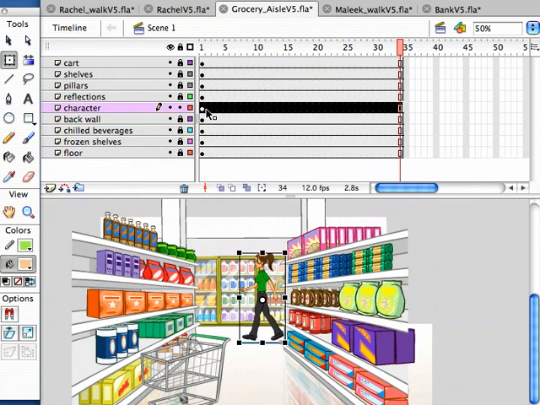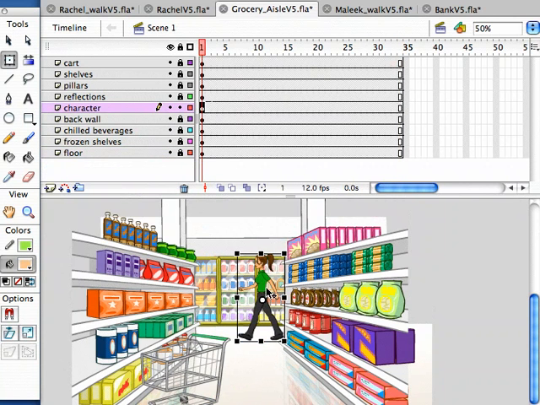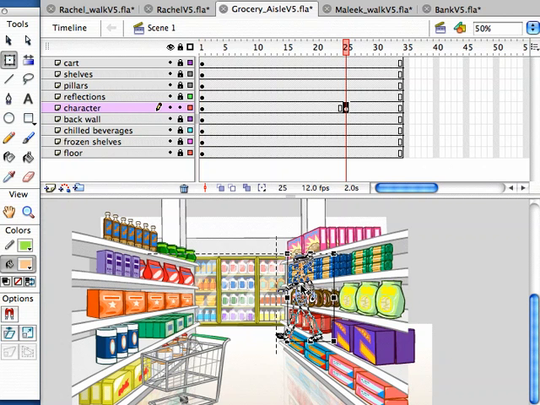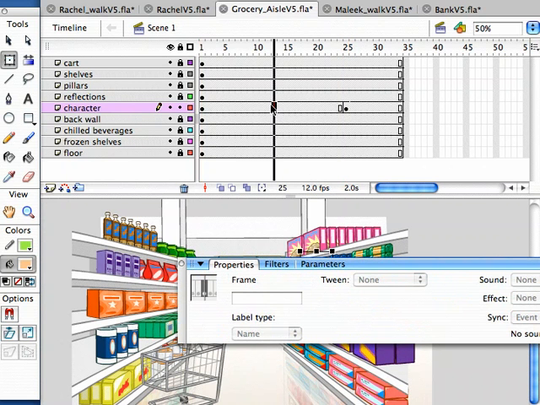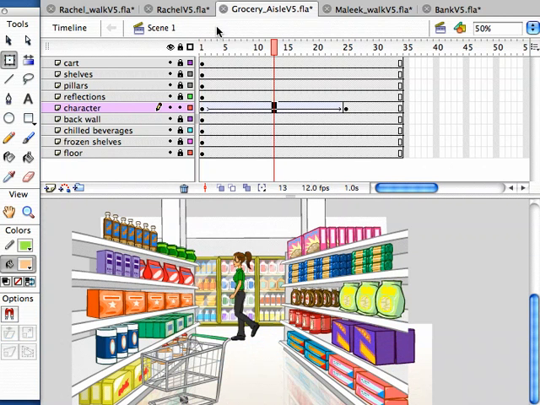Okay, go to this first frame and I will just take her and move her back behind the shelf here. And then I'm going to make another keyframe here. I'm going to hit F6. Okay, and for this keyframe, I'm going to move it to the other side over here. Okay, now what I'm going to do is I'm going to motion tween it. So I'm just going to click anywhere in between these two keyframes and I'll hit motion. Okay, and now we can see her walking across in the background like that.